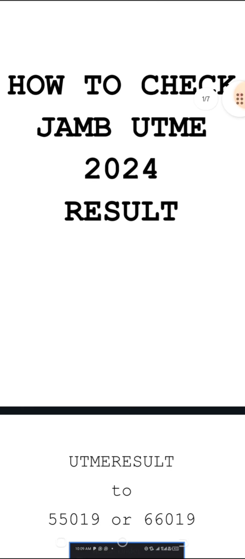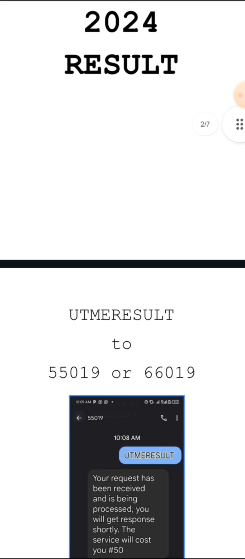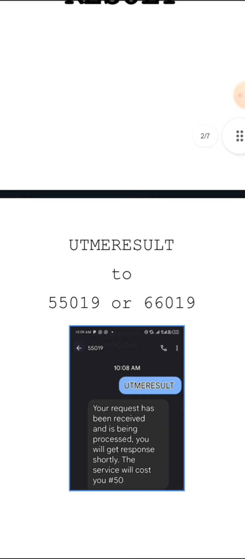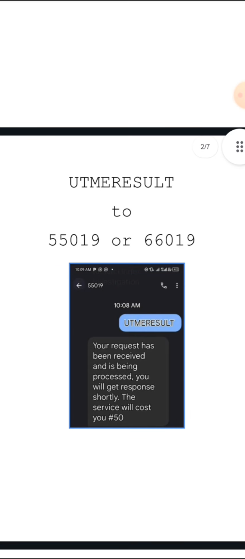Go to your SMS using the SIM you used for the registration, which is the same one you used to get your profile code. Just text the word UTME results and send it to 55019 or 66019. You'll be sending it to either of these two USSD codes, making use of the one that you used when you registered for JAMB.